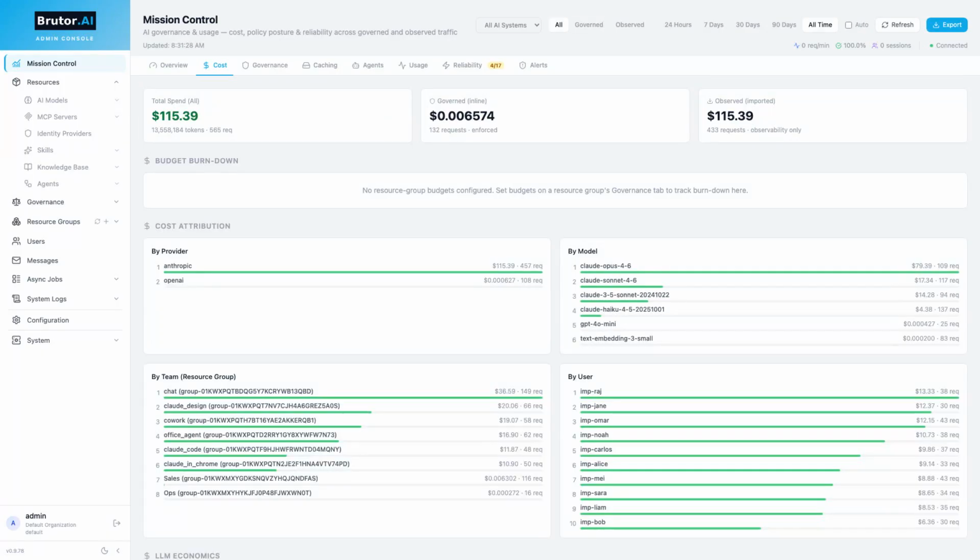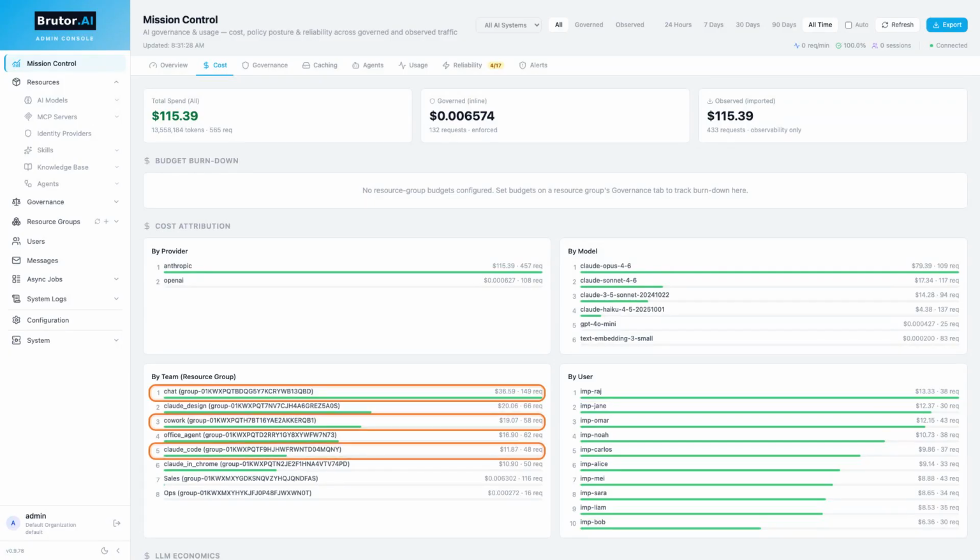And the imported spend isn't one opaque bucket. Look at cost attribution by team. The desktop app usage isn't lumped together. It's broken out per product. Chat, Cowork, Claude Code, each its own line with its own cost. And by user, every discovered desktop app person with their individual spend. Cost per product and per person, for traffic that never touched the gateway.